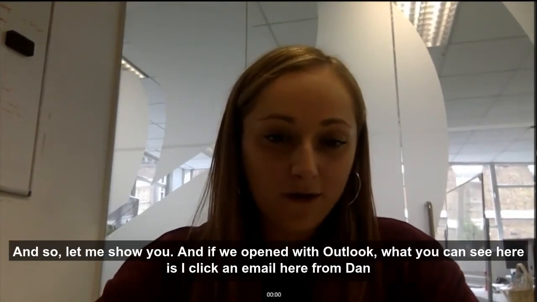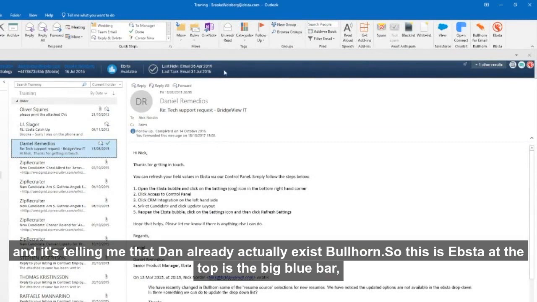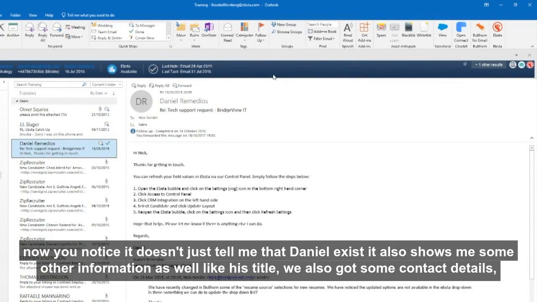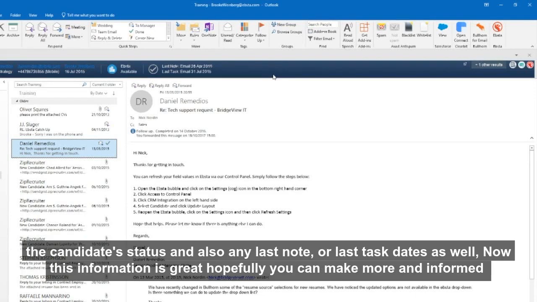So let me show you. If we open up Outlook, what you can see here is I've clicked on an email from Dan and it's telling me that Dan already exists inside of Bullhorn. So this is Ebsta at the top, this big blue bar. Now you'll notice it doesn't just tell me that Daniel exists, it also shows me some other information as well, like his title. I've also got some contact details. I also have who added them into Bullhorn and what date that was, which is super useful, as well as the company that they're currently associated to, the candidate status, and also any last note or last task dates as well.